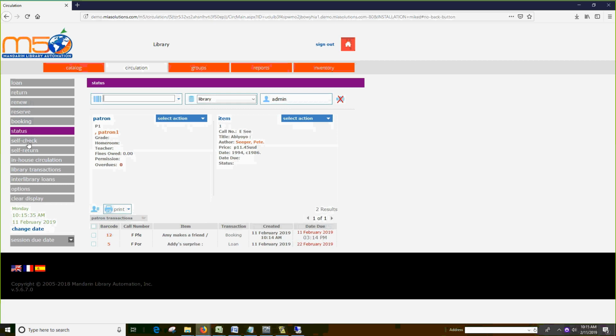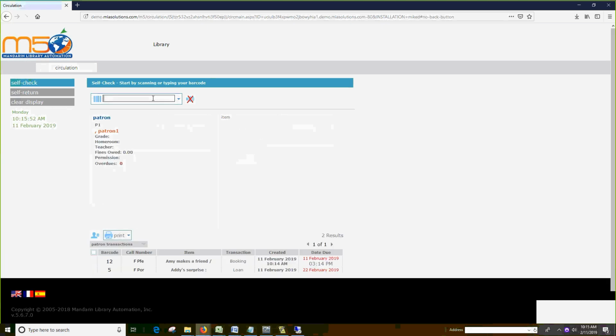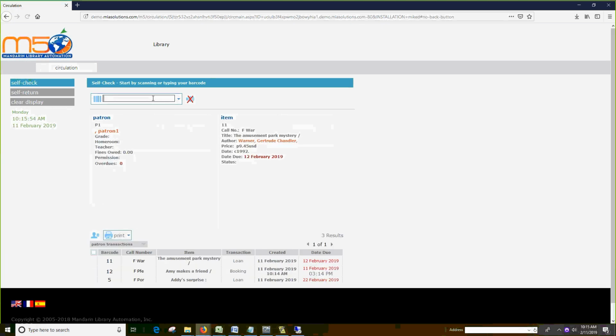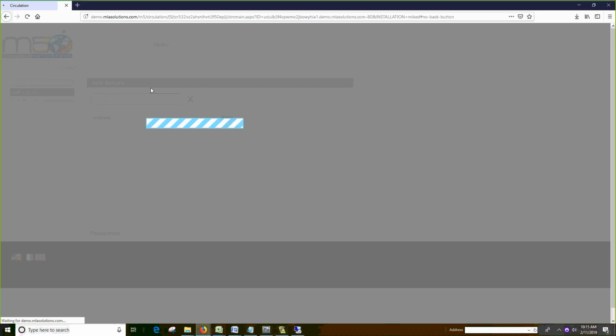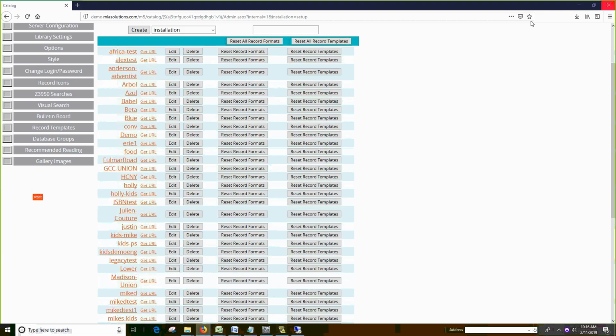Then you got your self-check. Self-check is if you want students to be able to check out or return books themselves. So if I click self-check, it takes you to the screen, and then it's locked in the screen so I can't do anything else. So if I wanted to check out a book, I put my barcode in, put my item, and I loan it. And if I want to return the book, I just return it. So that's if you want patrons to be able to loan and return books themselves. And they're locked in the screen. The only way you can get out of it is you got to close it, and then you got to go back in again.